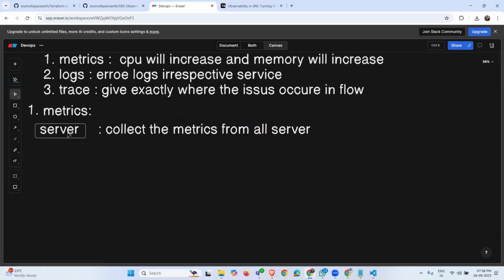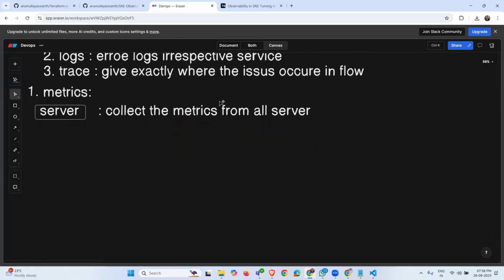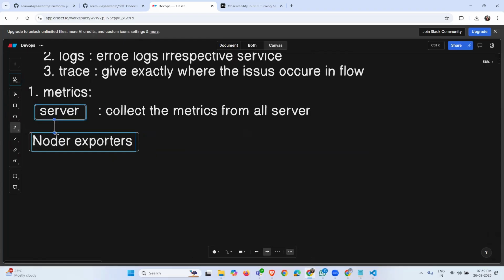How will it collect the metrics of all the servers in this server? Because of node exporter. In this server, we are installing the node exporter.